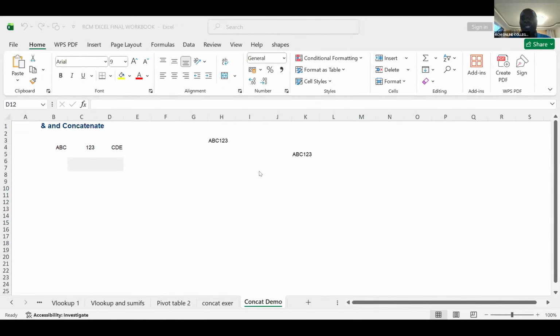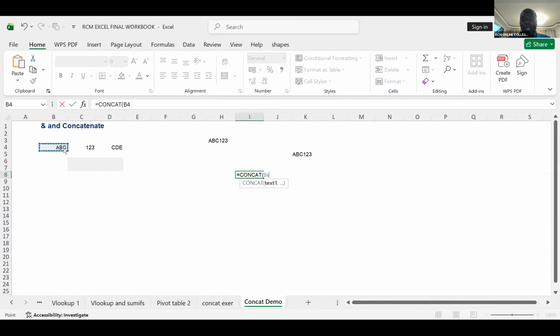You see, at times I may want what we call special characters in between. So for example, when I say equals concat like that, I'm picking this ABC, I say comma, perhaps I may want a dash in between. Remember this dash is a special character. Excel won't recognize it the way it is. If it is a special character, then I can only put it in quotation marks. So I open quotations, then I come after this, I say closed quotations like that.